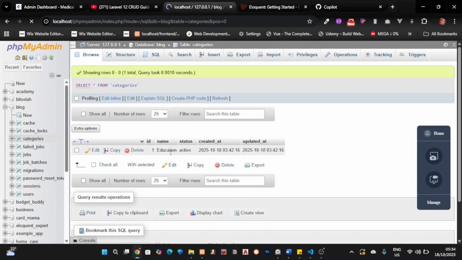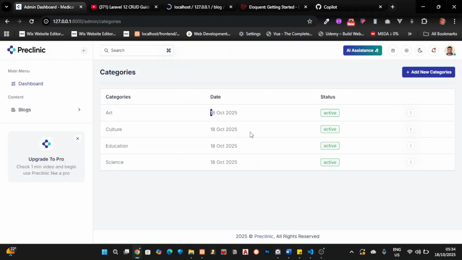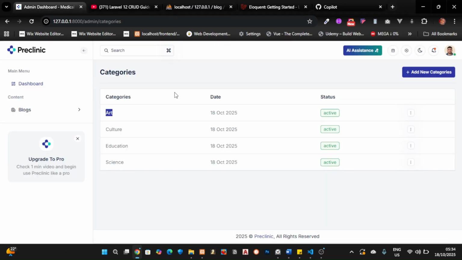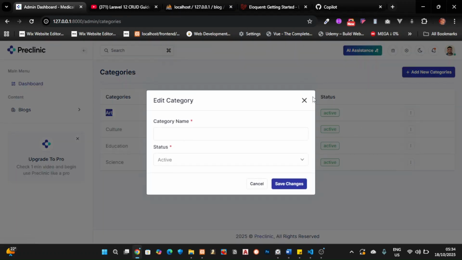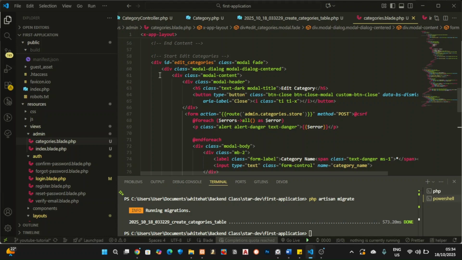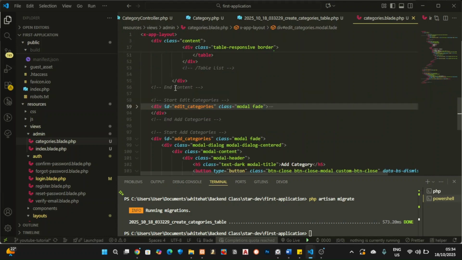Now, each of these rows you're seeing here is a row inside the database. If I refresh the database, you're going to see each of the rows here is a row in the database. So if I want to edit act, I have to have a modal for act. Same thing for science. Each of these is supposed to have an individual modal, but currently they all have one modal, which is not a good practice. For us to make each of these have a different modal, even inside our edit categories modal, we're supposed to have a foreach loop.